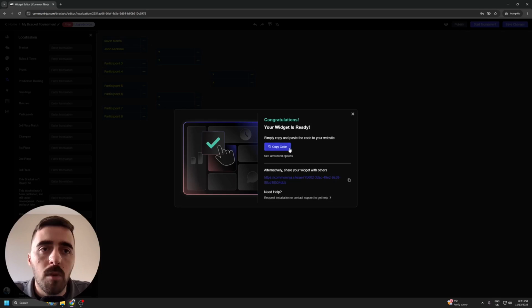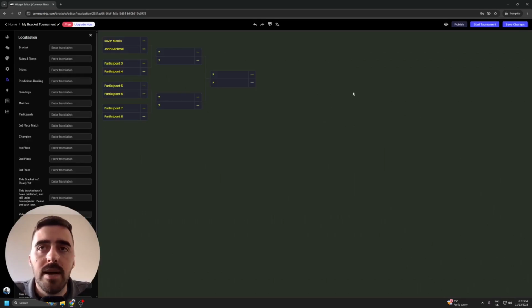You can either go ahead and copy the code right here and embed it right on your website. Alternatively, you can copy the link right here and share it with others. In my case, I went ahead and minimized it. And what you want to do from here is go ahead and click on start tournament.